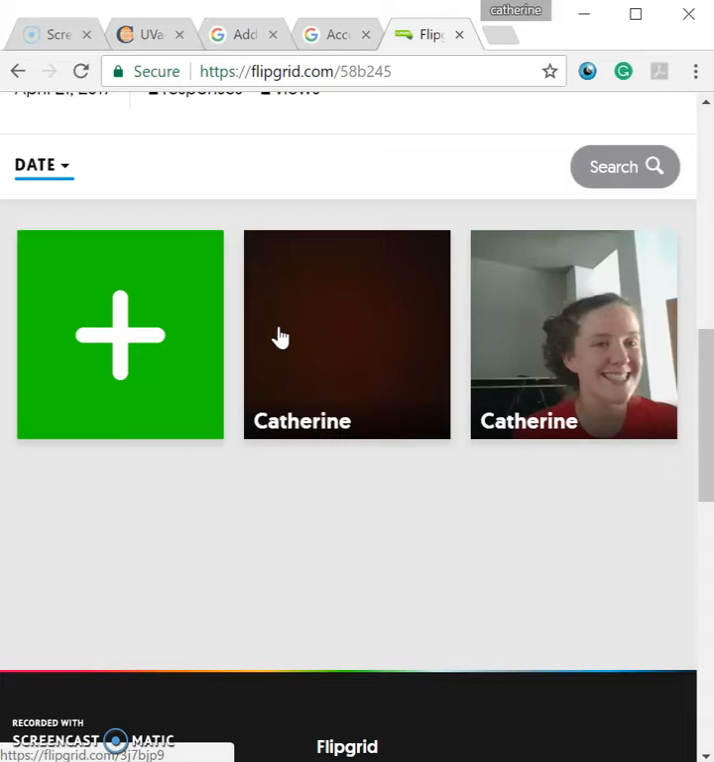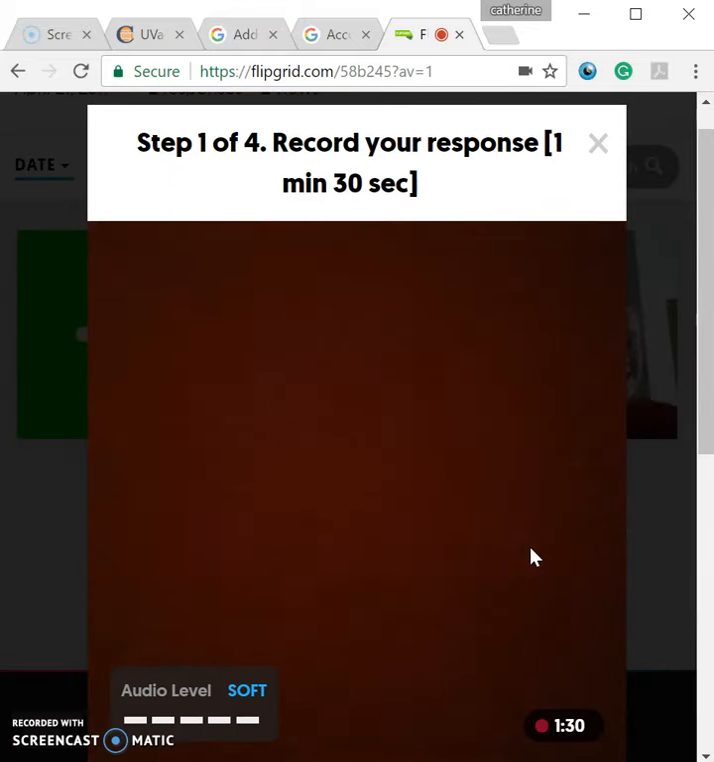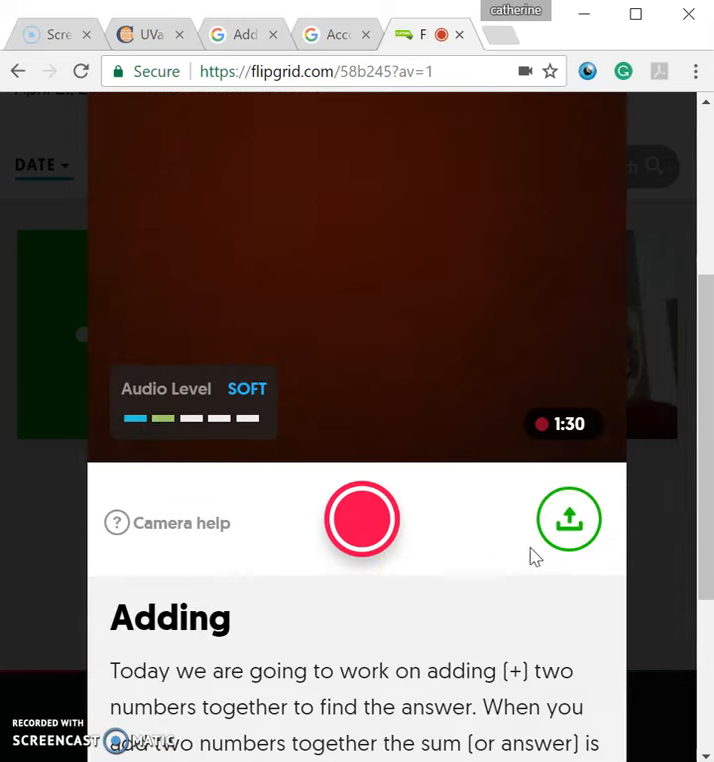Once they have clicked on the box, step-by-step instructions pop up for creating a video. The first is creating the video. Students click on the camera button to begin their recording. Finish recording, or click the next button.